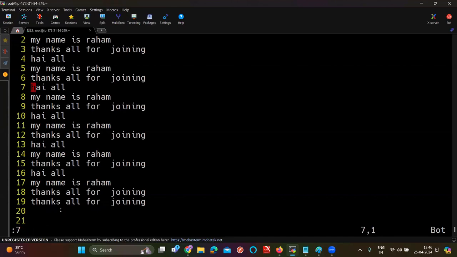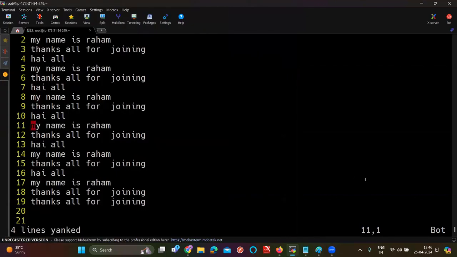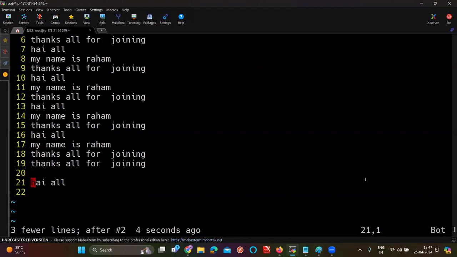Sir, I want to copy from line number 7 to line number 10. Line number 7 to line number 10 means how many lines are there? 3. Yeah, it is 4. 4 lines. Just give 4YY. 4YY means 4 lines are copied. So now here I want to paste them. So come here and give P, not 4P. 4P means you will paste 4 times, and I give only 1 time. I want to delete 3 lines now: 3 DD. I want to undo. I want to redo. That's it.